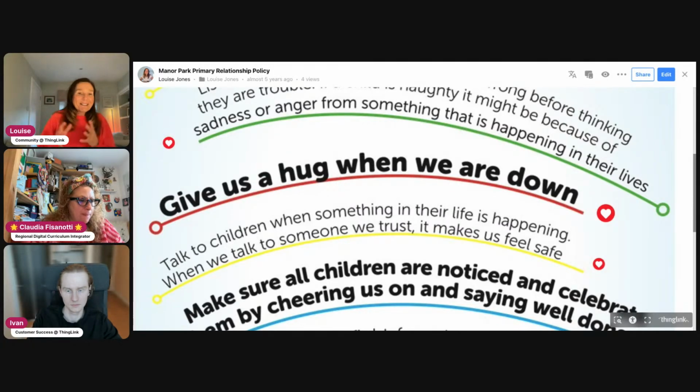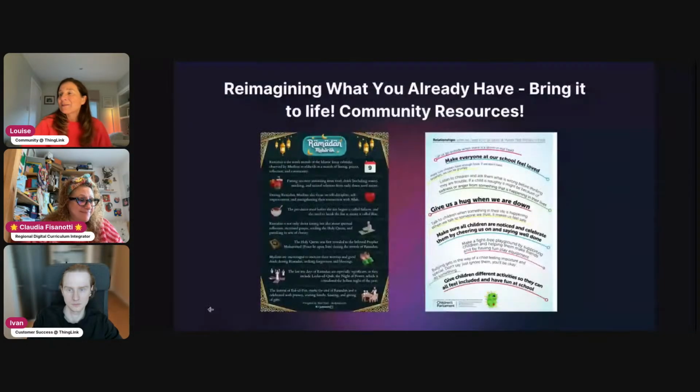So it's really easy, if you've got existing posters, existing materials, how you can use ThingLink not only to make them accessible, use all the options like translate. Imagine this as a poster with a QR code so parents and carers could see it as well. It really, really does help to bring it to life.